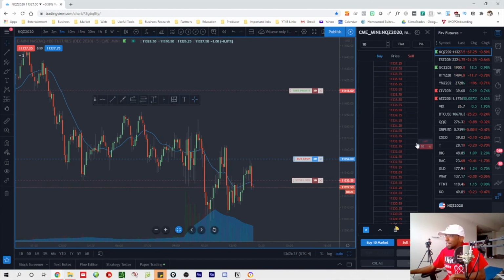On the DOM, you can also see your orders that are currently on the screen. It'll show you right here on the DOM. Let me see if I can scroll up to my entry order. I have to keep moving it so it doesn't automatically recenter. So let's say I want to change this order right here. I can go ahead and move it down.